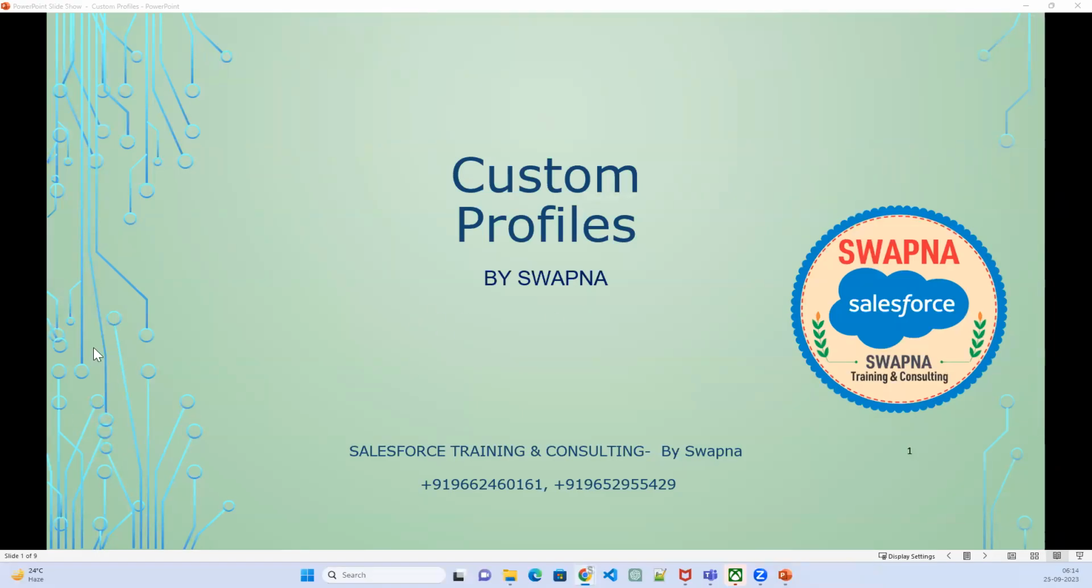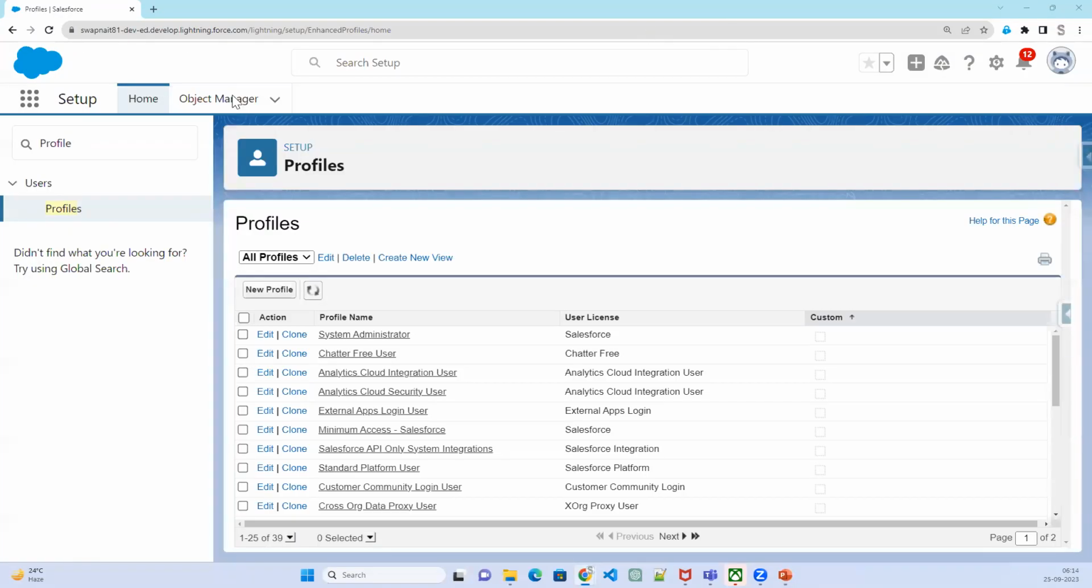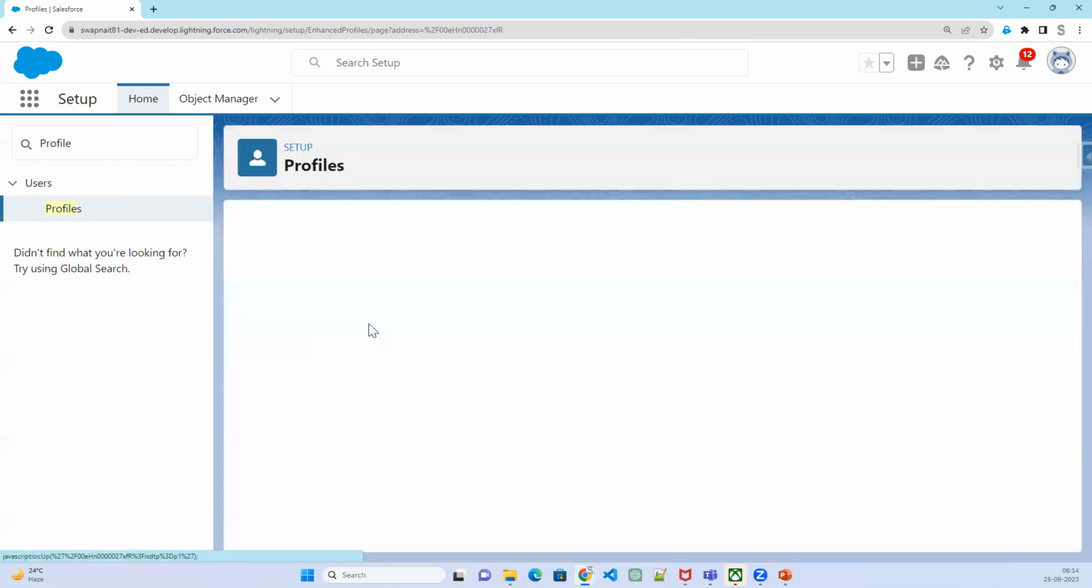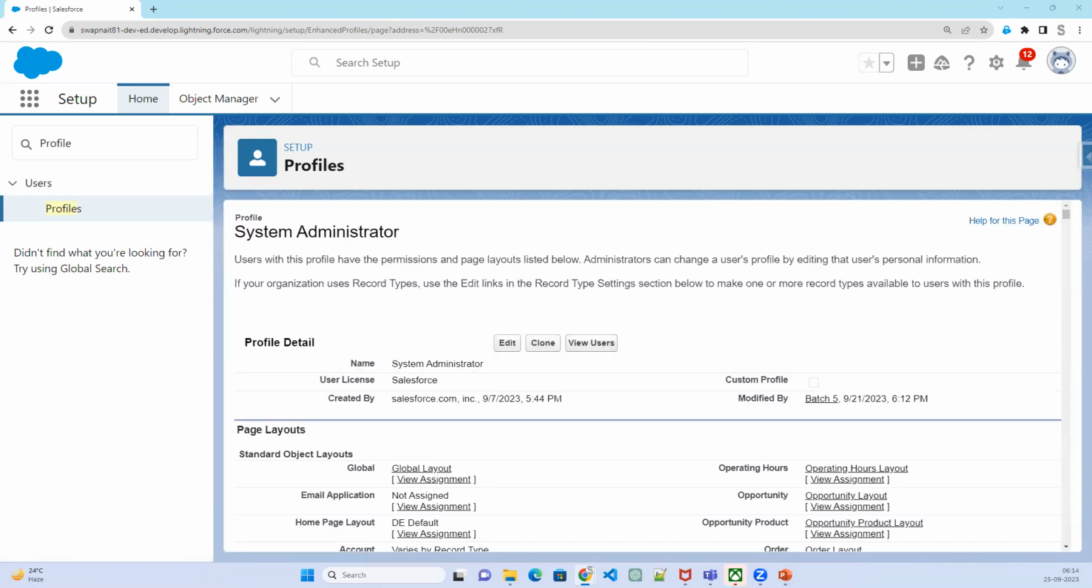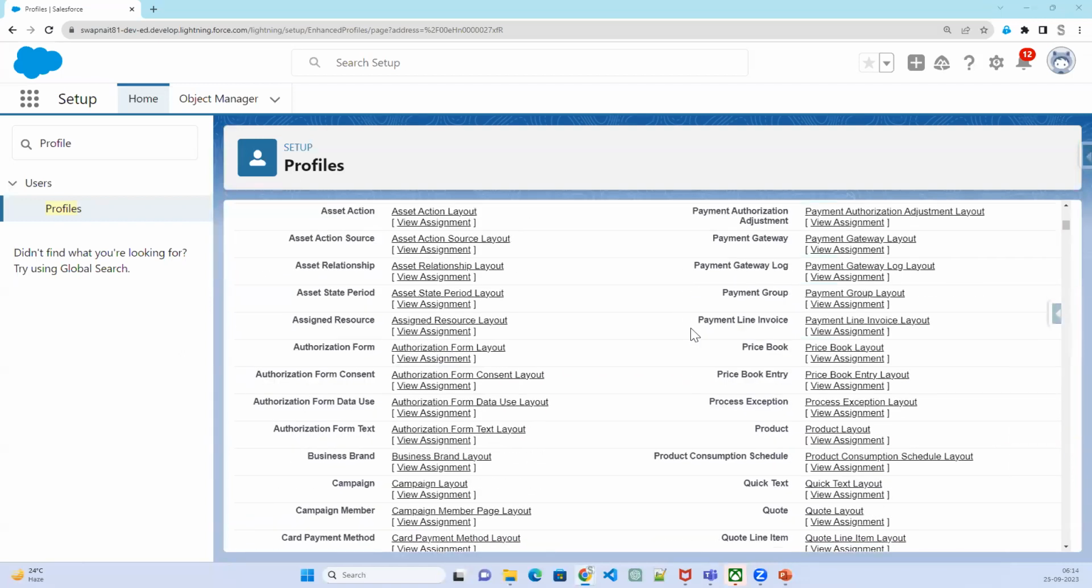The custom profiles. If you want to see the profile, you have to go to the profile and see this. These are the custom and standard profiles. These are custom, and these are the standard profiles which are provided by Salesforce. Now, if you open any one of the profiles, you will be able to see the different profiles here.